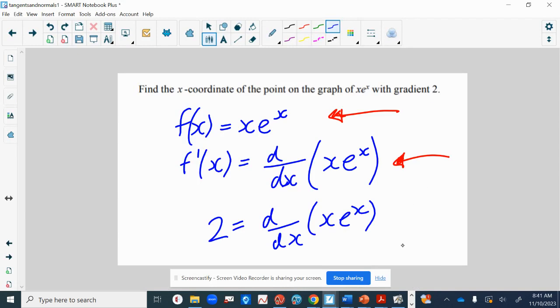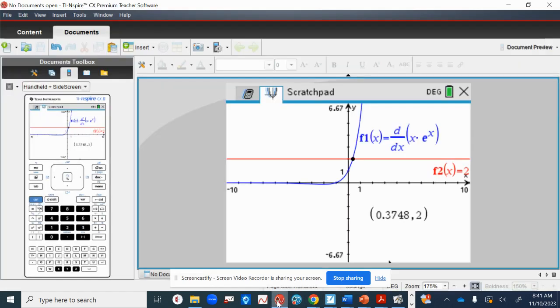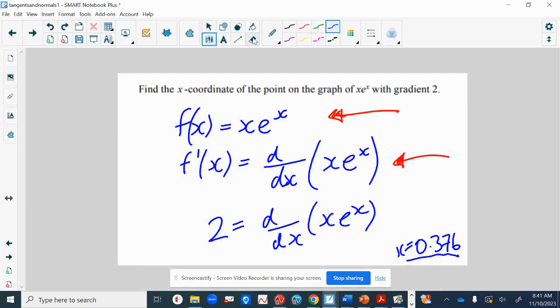So that is the x value when, 0.376, I want to say. Let's go back, double check. 0.375. Close.